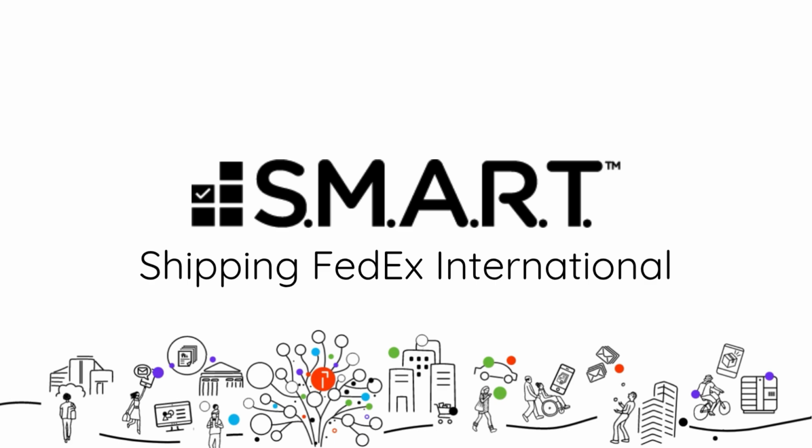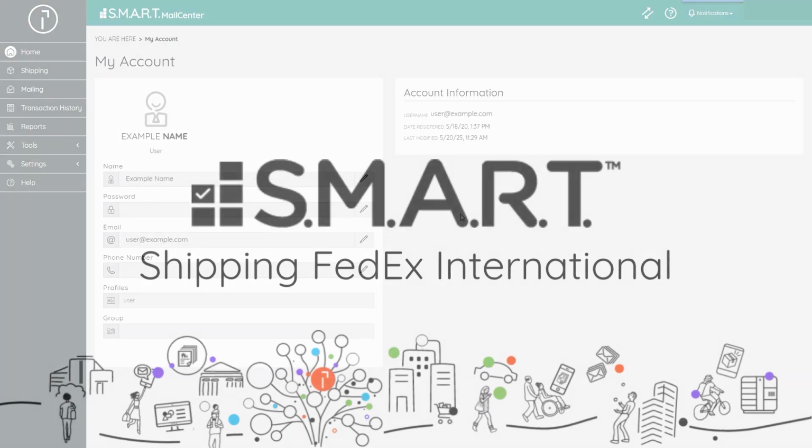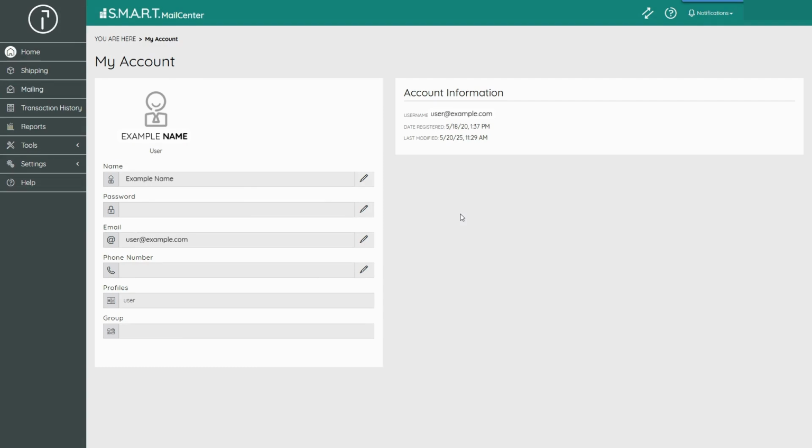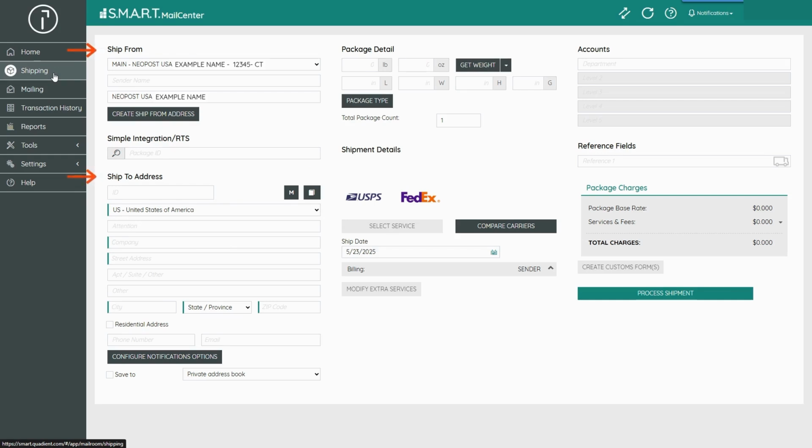In this video, we will go over shipping international with FedEx. From this screen, click on Shipping in the left sidebar. From the shipping page, you have an option to select a ship from address, which is the customer's address. You also can create a ship from address and then select a destination address.